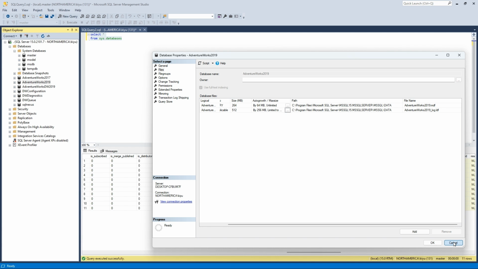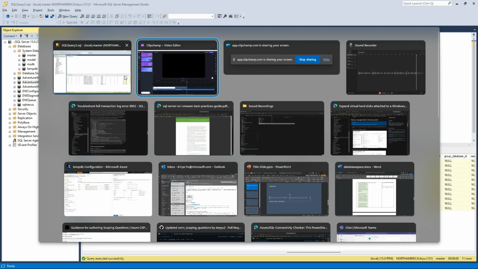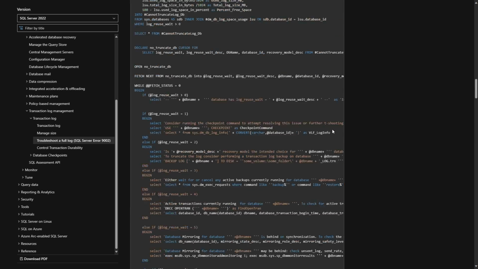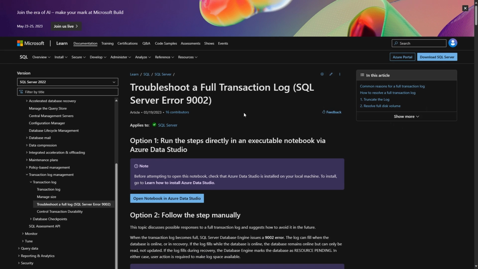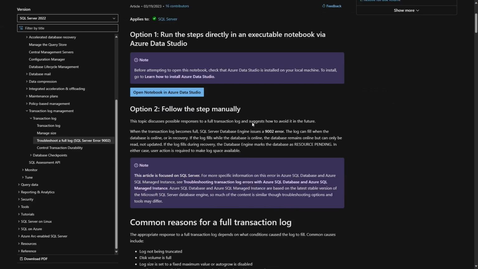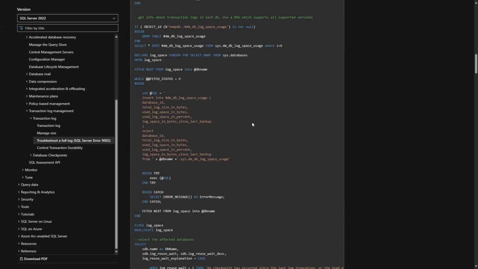There could be many reasons why the transaction log is growing, and if the transaction log backup is not able to truncate the logs, then we need to investigate why the log is growing. Please see our online documentation for additional troubleshooting steps on SQL Server error 9002.